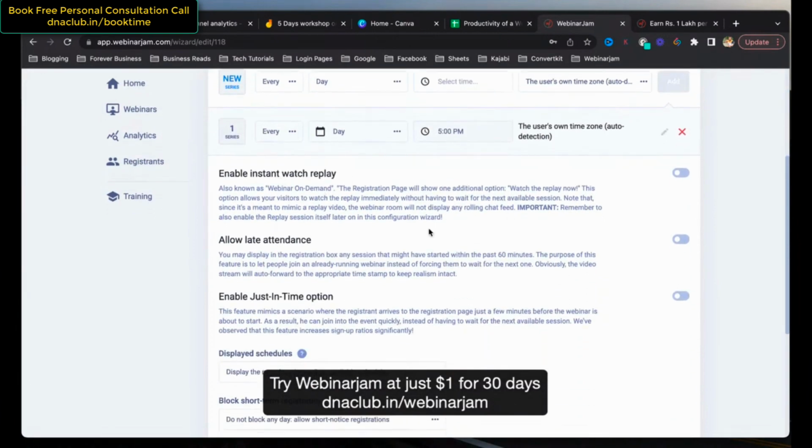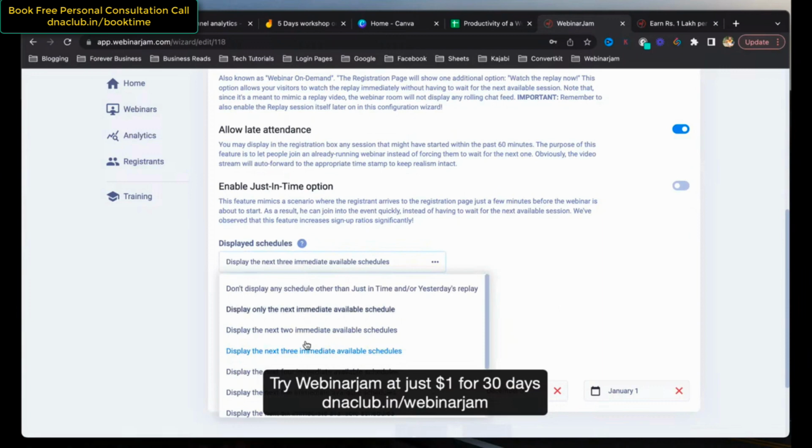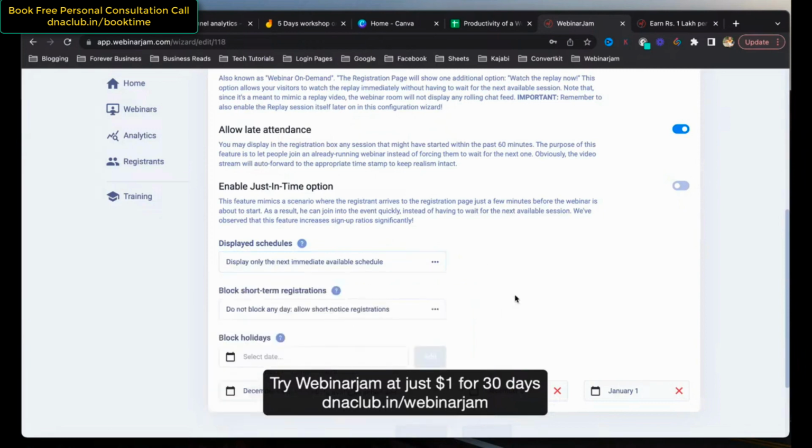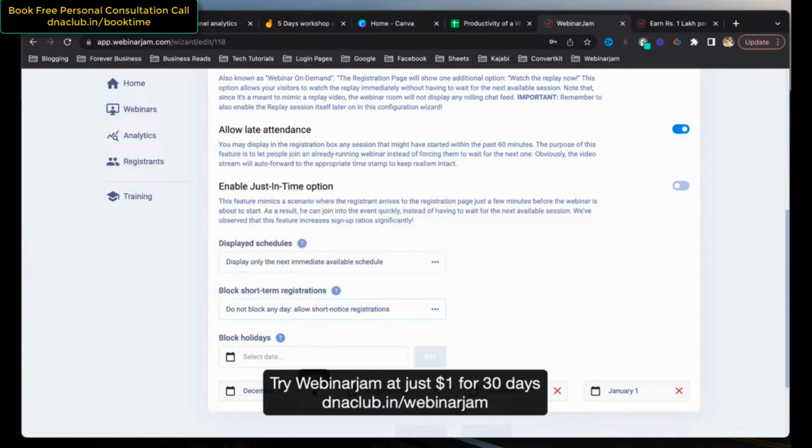Then enable instant watch replay? No. Allow late attendance. Now suppose it starts at 5 p.m. and somebody enters at 5:02. Yes, let them go in. They will see the webinar is in progress. Also display: I want to display only the next immediately available schedule, or you can display the next two schedules. I want to display only the next available schedule, which means the next show. And then I can block a particular day, but I don't want to block any day. I want to keep it as every day.